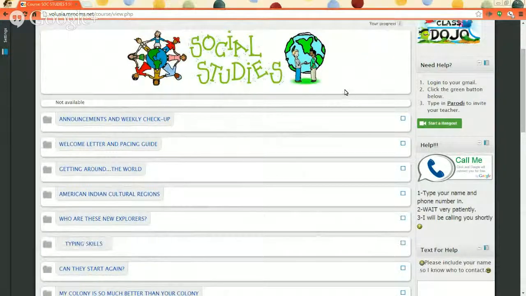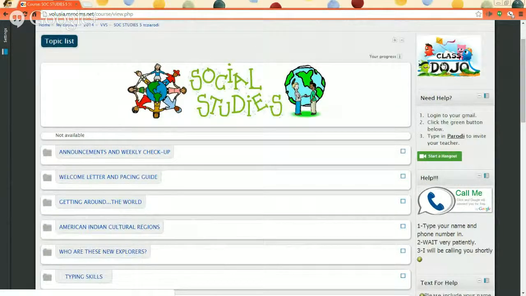I wanted to show you how to navigate your course. This is the Social Studies course for 5th grade. Over here you've got the Class Dojo icon if you want to edit your Class Dojo avatar. You've got Start a Hangout. It says you have to be logged into Gmail for this button to work.